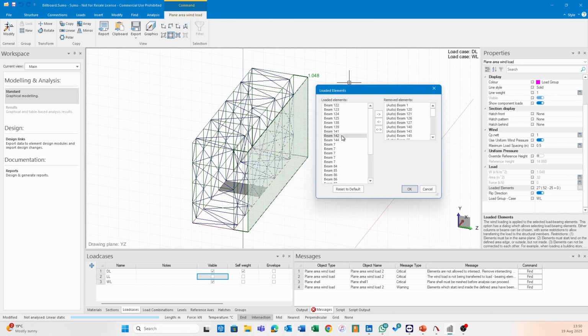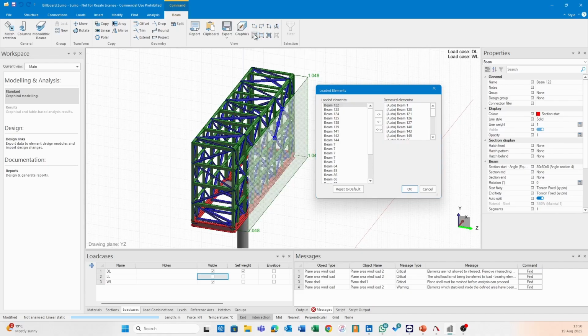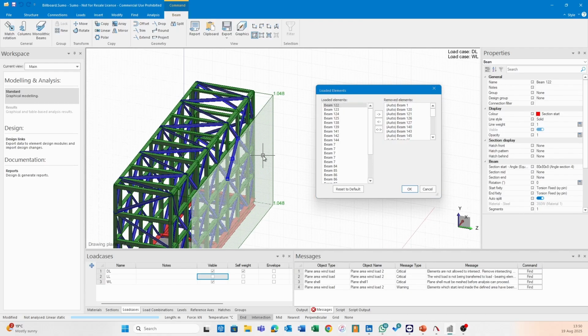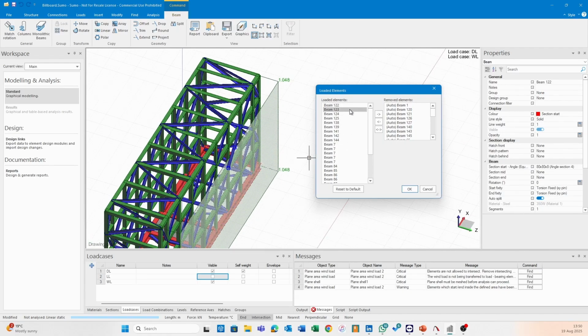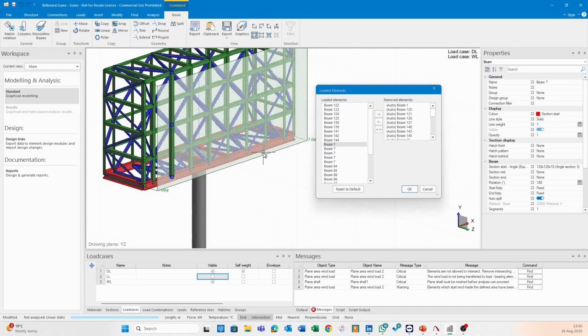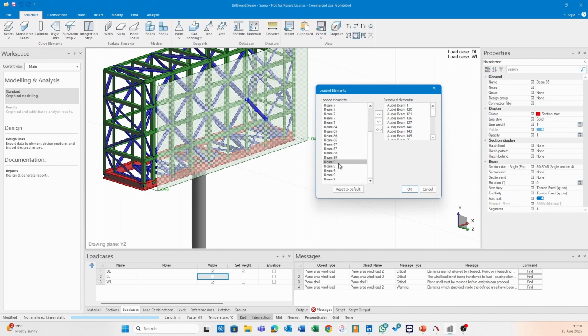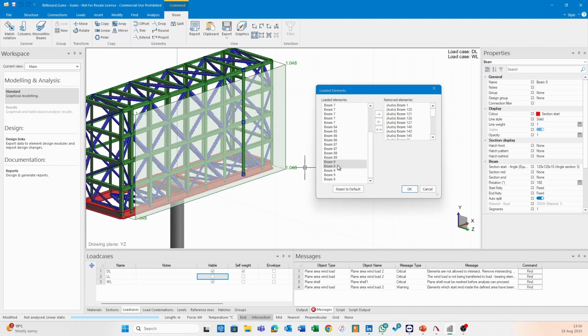All right, so these are loaded elements on the left and removed elements on the right. What I'm going to look for is, with the beam numbers, if I go to the volumetric view, it highlights that particular beam. So I don't want these braces. If I look at beam 7, we can see that beam 7 is vertical, so I'm going to keep those. And then let's see, beam 84, no, and beam 9. Okay, so the beam 9s and the beam 7s are the ones I want.